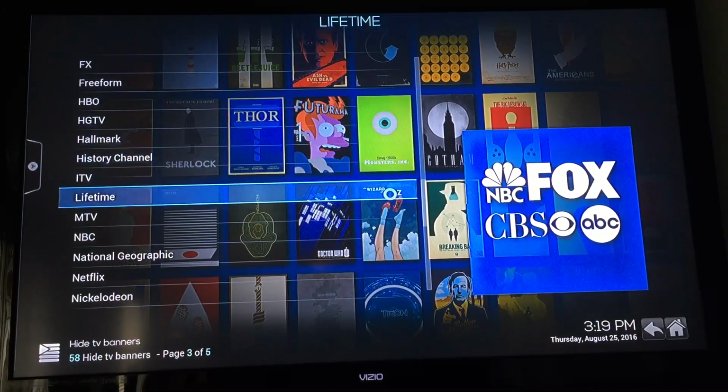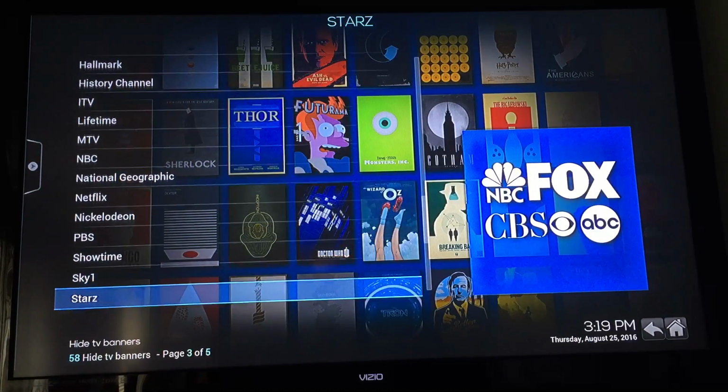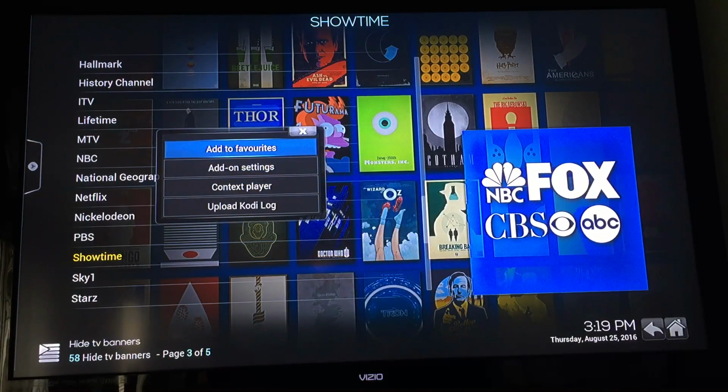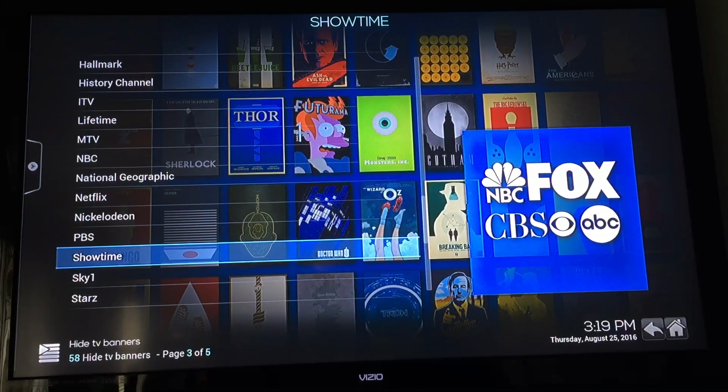Now I'm going to go down to Showtime, and I'm going to push the menu button, three lines, and that submenu is coming up. I'm going to say Add to Favorites, just like that. On that submenu there was Netflix, Showtime, Cinemax, MTV. You go through all of them like that, do the exact same thing, Add to Favorites, and then you're done. And then you go out. You're done with that part.